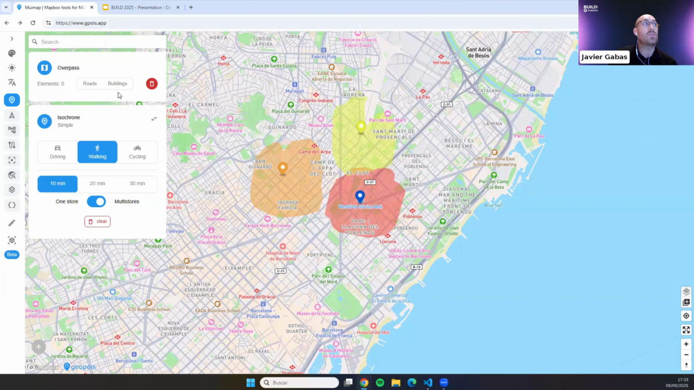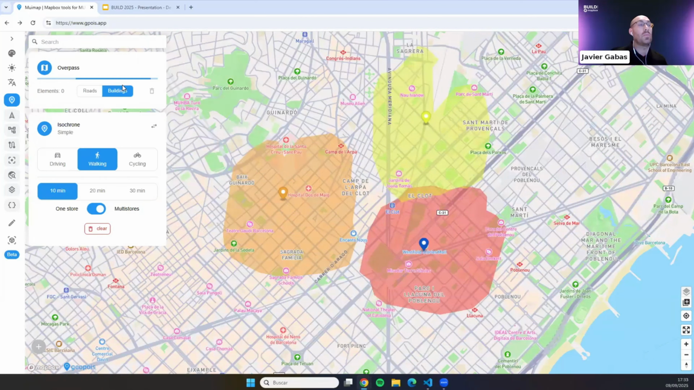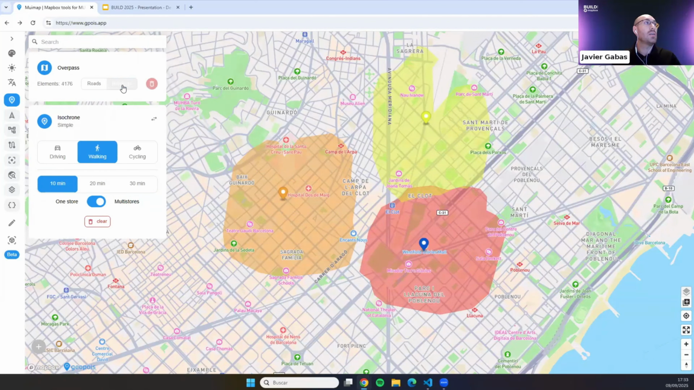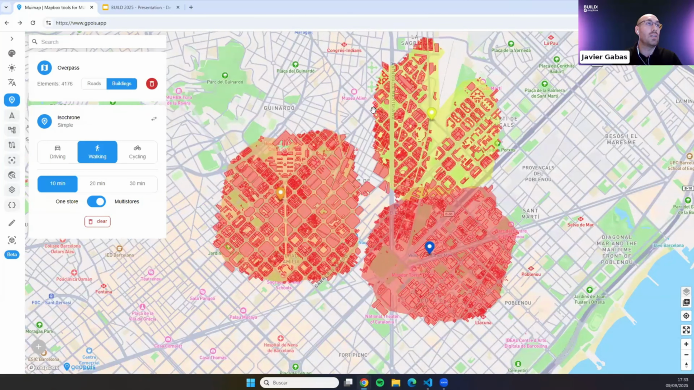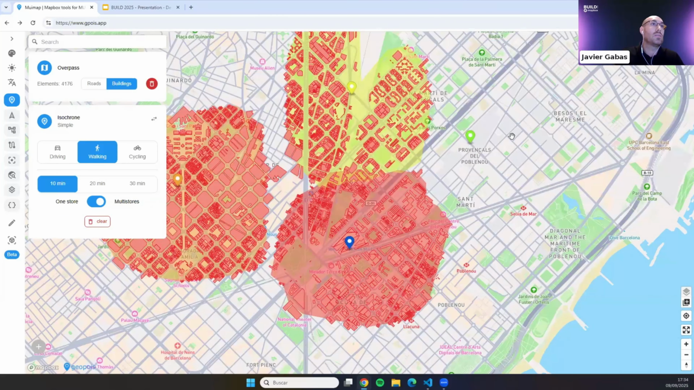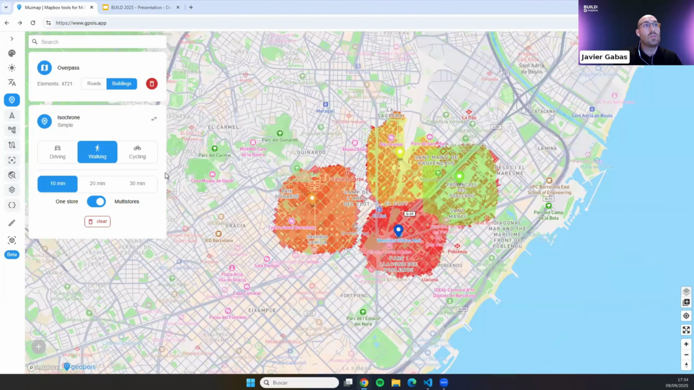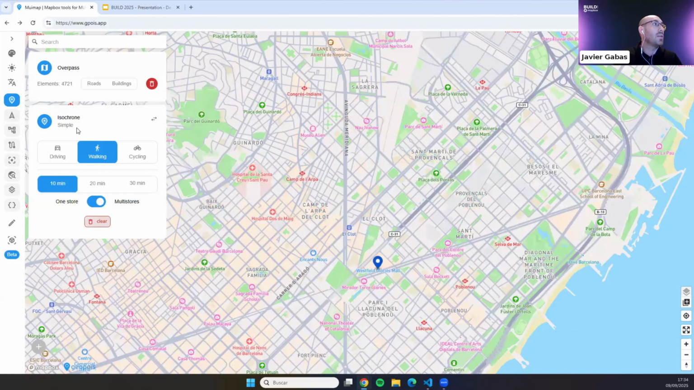It's possible to connect to the Overpass API. When you click and share the API, the OpenStreetMap data, you can see, for example, in 10 seconds more or less, it's possible to see the buildings in the isochrones. It's possible to update the data, and you click, you see more data. Others, for example, delete, clear.